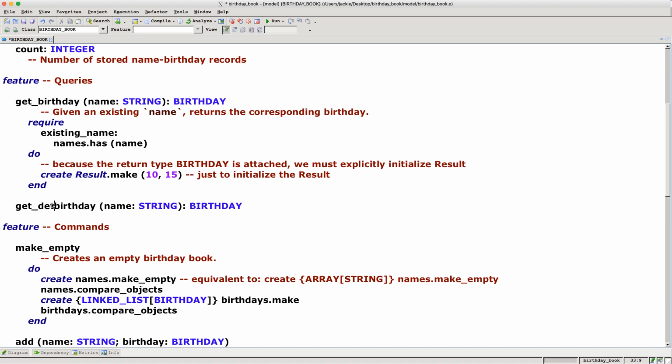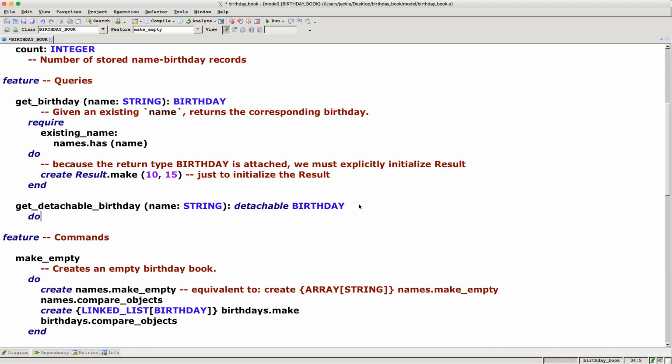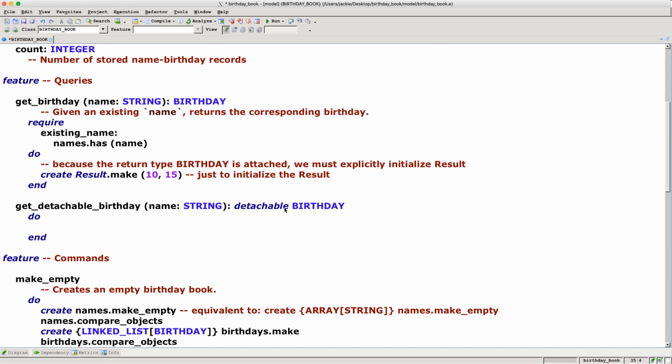Get detachable birthday over here, and then I'm going to put the return value over here. Rather than simply attached, by default, I'm going to put almost like a Java corresponding return as detachable, which means it can be void. So now do we need to have a precondition? Not really, because now we're saying that the return birthday might be void. Void simply means the name you have supplied as the input simply does not exist. So we don't need to put a precondition here.